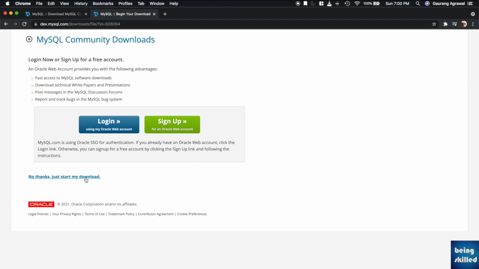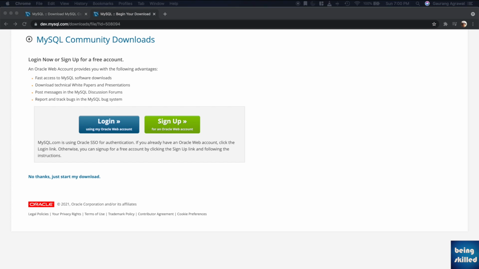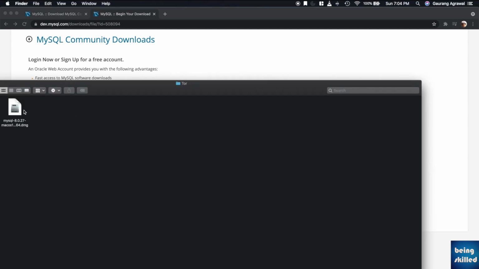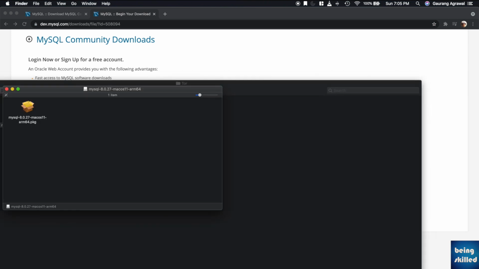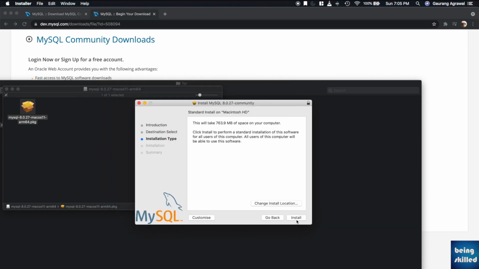In this case we have downloaded the ARM version, but our machine has the Intel processor. So even if we download and install the software, it won't run. So we just click on no thanks, just download my software, and we are running the DMG file now. It will open, and then we will be installing the software through this pkg file. Click on it and you will be shown an installer window. Just follow the instructions and the software will get installed in a few seconds.